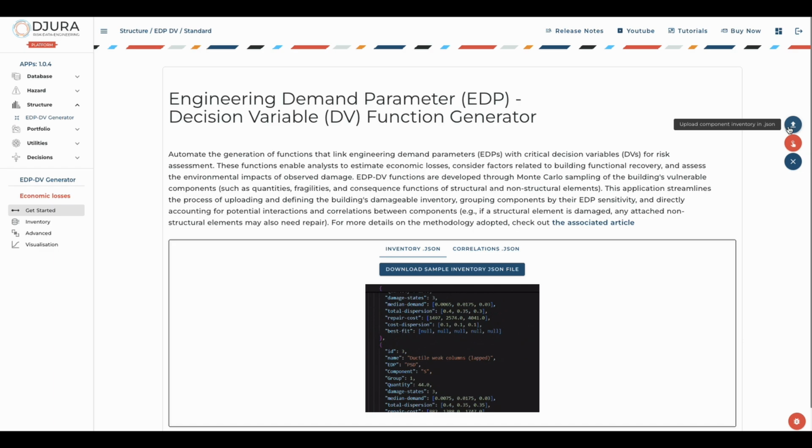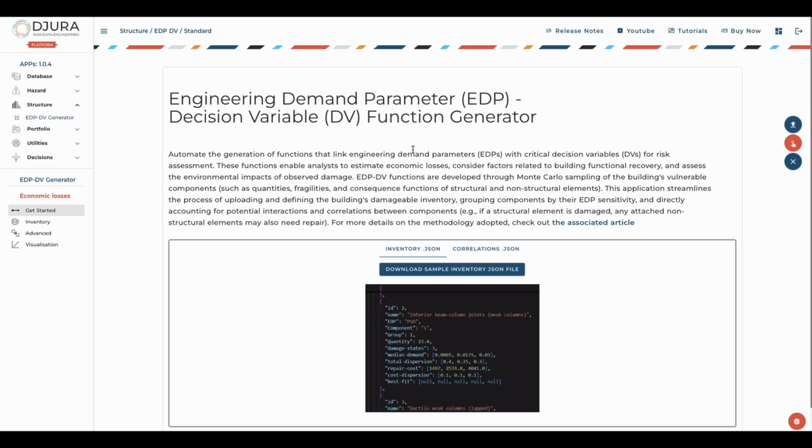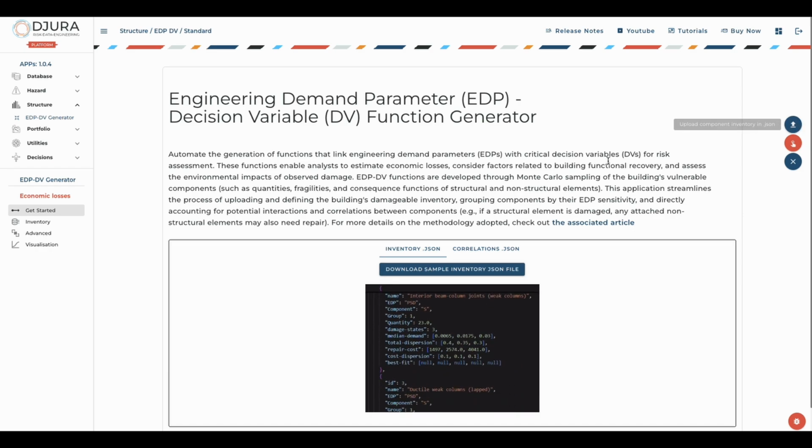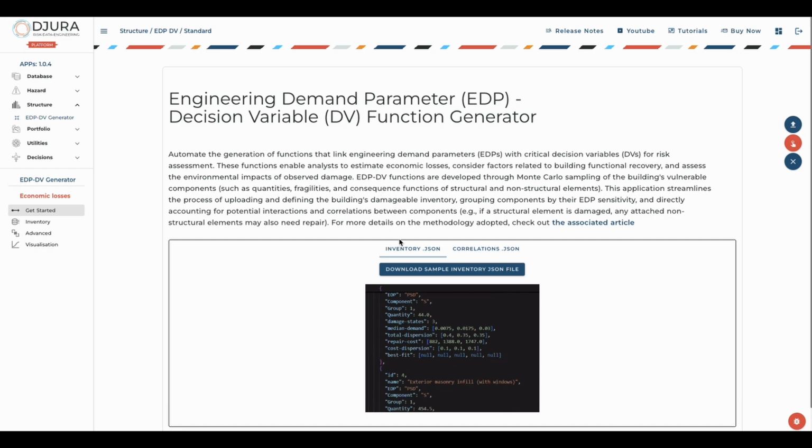You can upload this as a JSON file on the right-hand side if you have this information already compiled, or we can create it on the inventory page, which we'll show in a second. For the JSON file, we can see an example in this little GIF, showing the different components and the information associated with them. If you don't have one, you can download an example by clicking on this button right here, and it will save it to your local machine. You can create something similar and upload it directly here. Otherwise, you can create one on the next page.